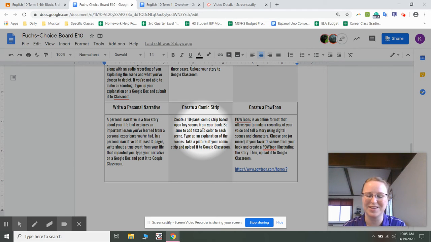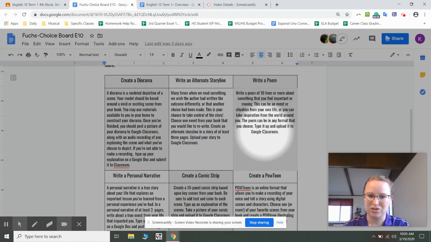Powtoons you may not be super familiar with, but this is option 6. Powtoons is a really great online program that allows you to create an illustrated cartoon that helps you tell your story. So play around with that. If that seems like an option you would really like to utilize for your story, by all means, please do so. I know that that was a super brief overview of what I'm expecting for these choices.